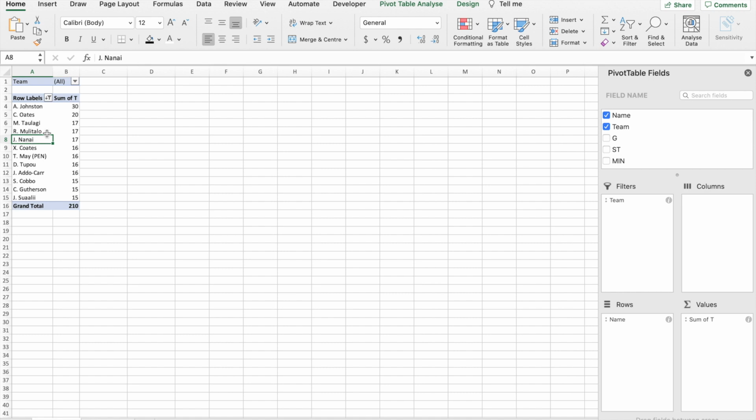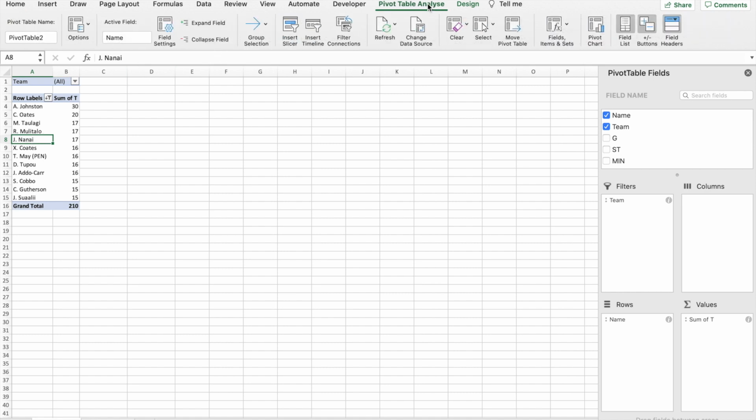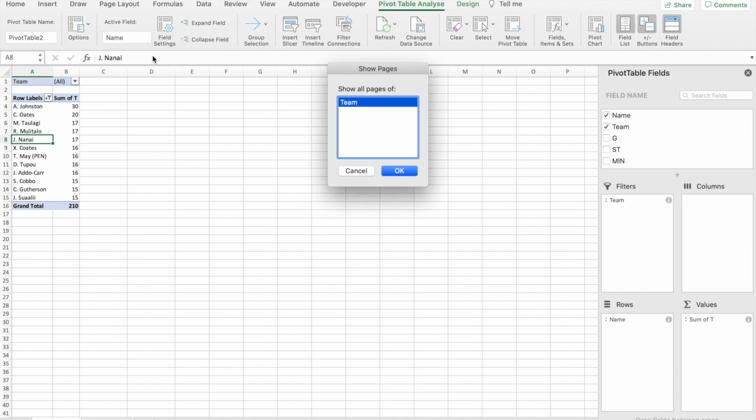To do this, click on any cell within the pivot table, go to pivot table, analyze, and right here in options next to the pivot table name and the active field section, just click the drop down bar, and we're going to select the middle, show report filter pages. Show all pages of team, which is our filter. Select OK.